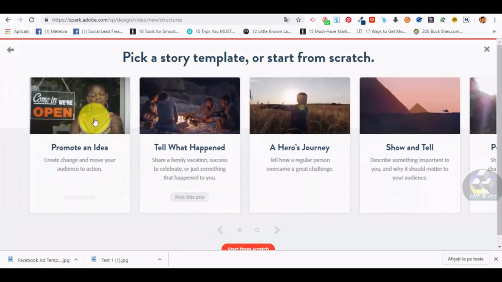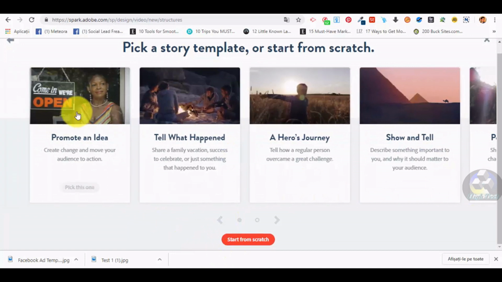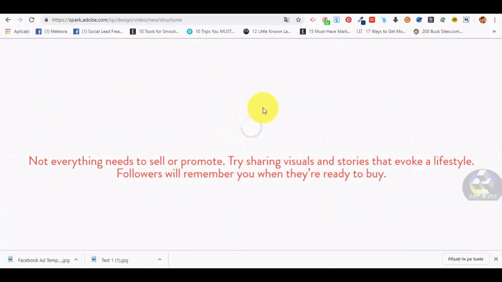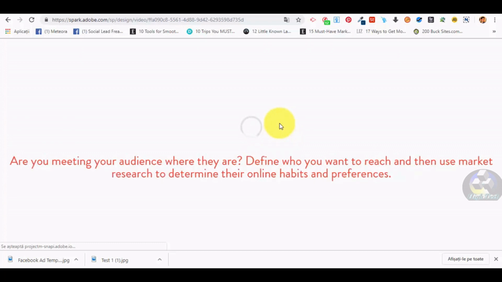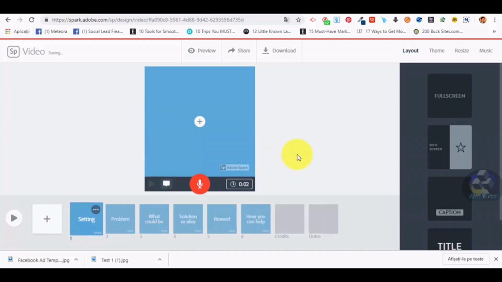Now let's say that we want to promote an idea because that's what we have specified in the beginning. So we will select this one, promote an idea. Bear with me for a couple of seconds, and this is it. This is how the video editor looks like.